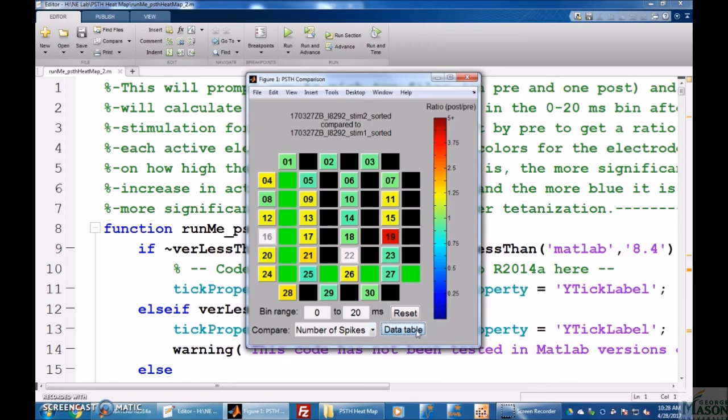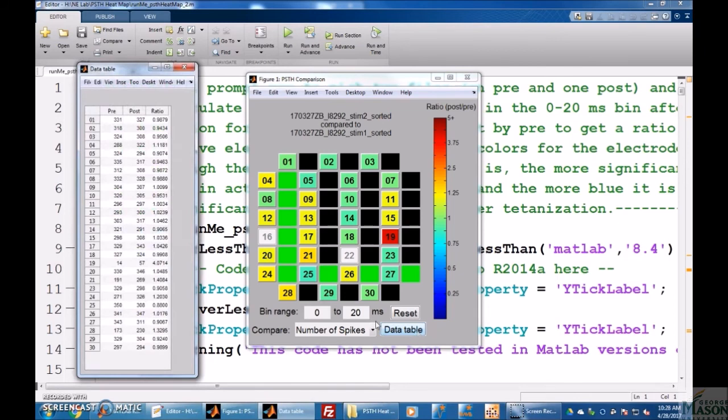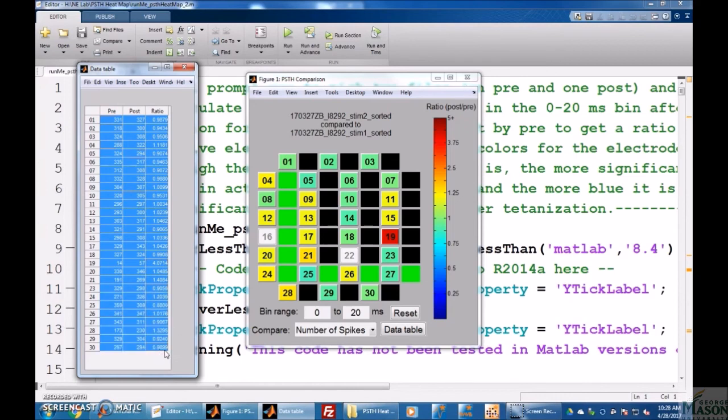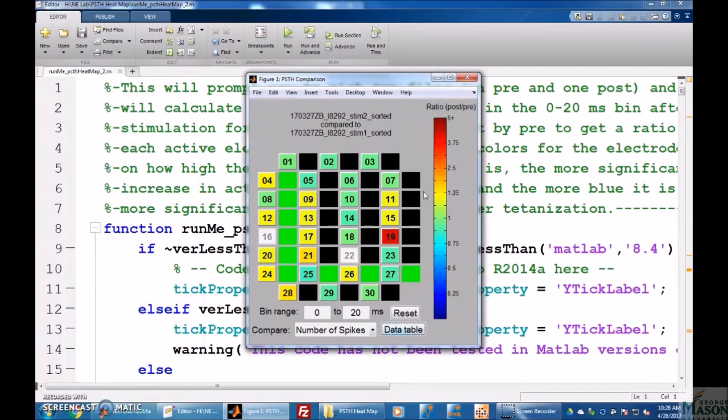You can click data table if you want to see the actual PSTH spike values for all the active electrodes and the ratio, which is post versus pre. Then you can select it and paste it onto Excel if you want. And then you can change the bin range. The default is 0 to 20, but I'm going to try 20 to 50. Then just click reset to reset the heat map.